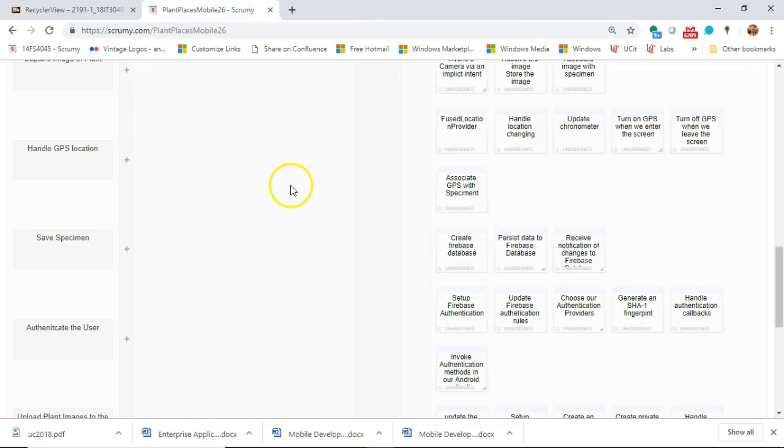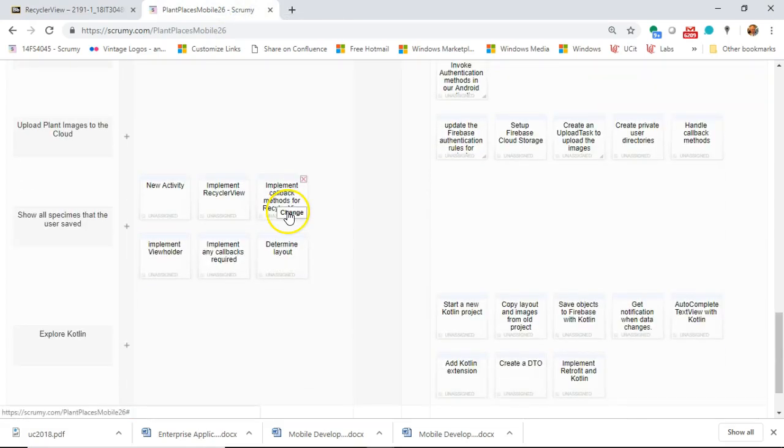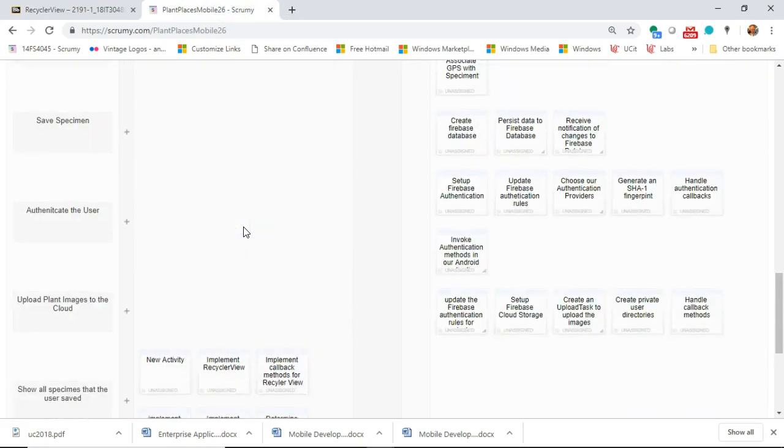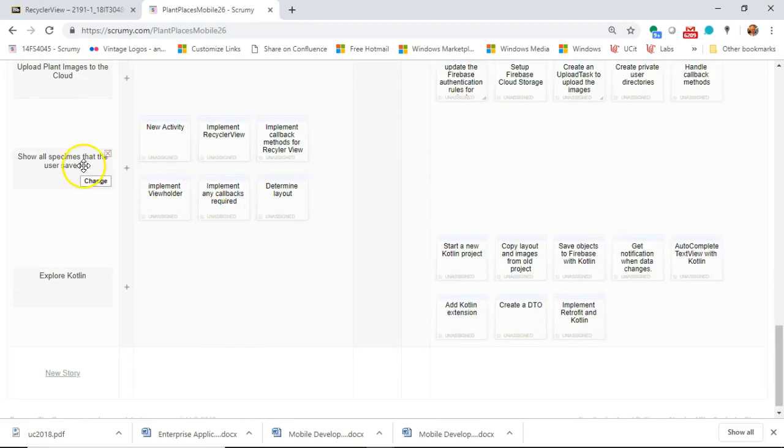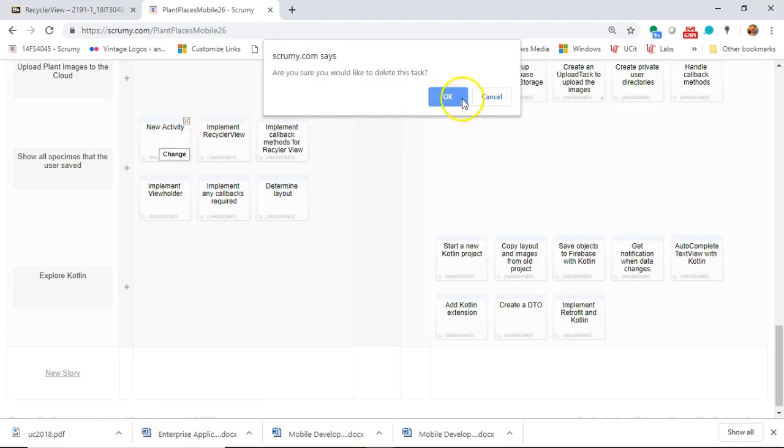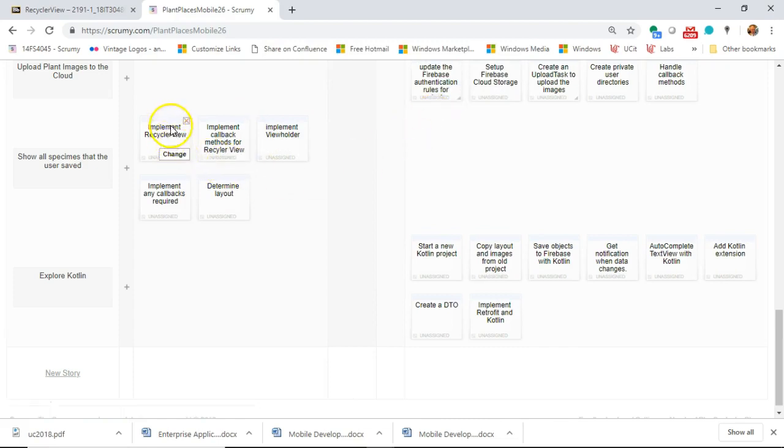Let's take a look at our Scrummy board, and we are at the end of our third sprint, and it looks like we only have one story left. And so show all specimens that the user saved. I did have new activity here. I decided to go a different way and just put it on the same activity for the sake of time. I'm tempted to remove this one because we're not going to do it. Now, beyond that, everything else we did do.